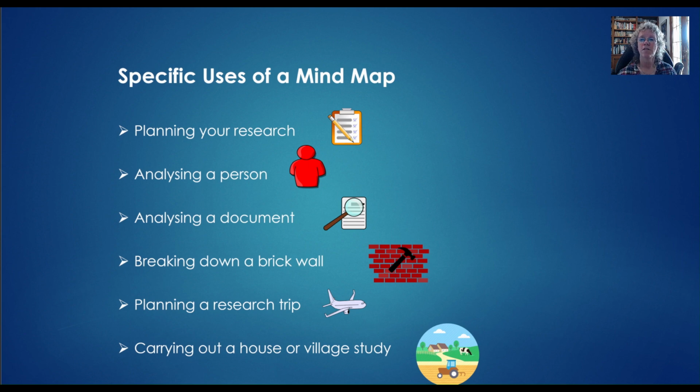Maybe you're analysing a document. You might have a will, for example. You want to take all that information out, have it in one place and know that you've found all the details you need off there. You've extracted every piece of data. Breaking down a brick wall, don't we all have those? Mind maps are excellent for breaking down brick walls and they really can speed up that process.